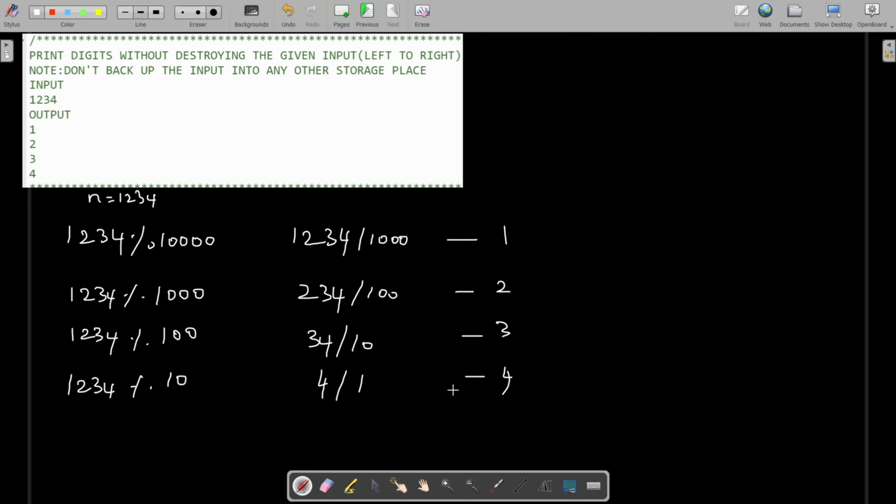Okay, so let's do some observation. I hope you get this concept, right? Now my question is, how can I find out this 1000? Why? Because it will change. If your number is 234, you can divide it by 100 only. It will change depending on your input. So depending on the input, how can I find out this first divisor?